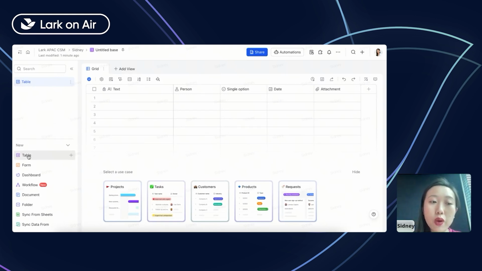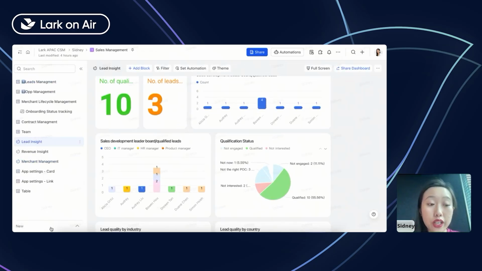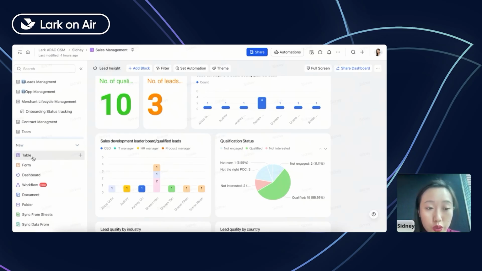So for each table, it will be a sheet in an Excel. And a dashboard would look like this, like the thing I just showed you before. You can always create a new dashboard. If you want to create a new one, you can expand the window here to choose the type of form or the table sheet or the dashboard you want.